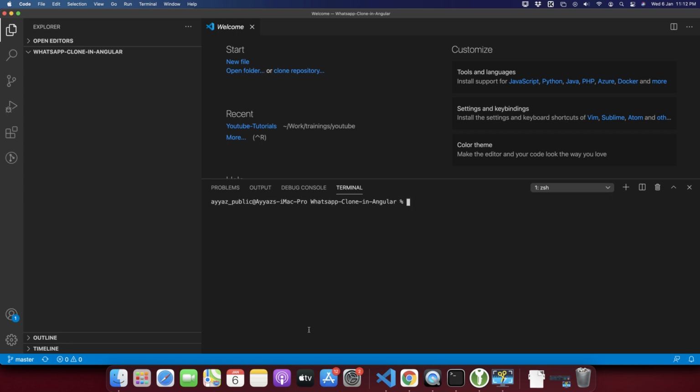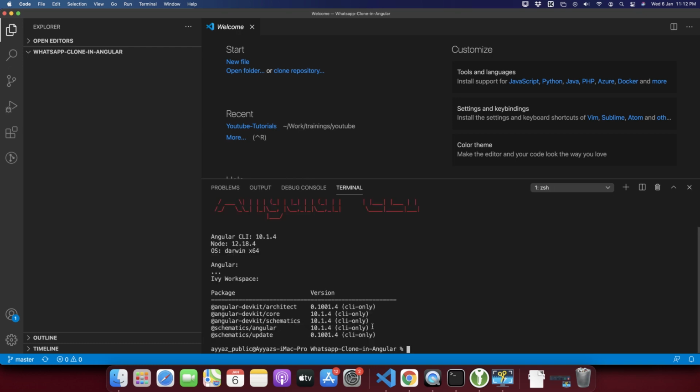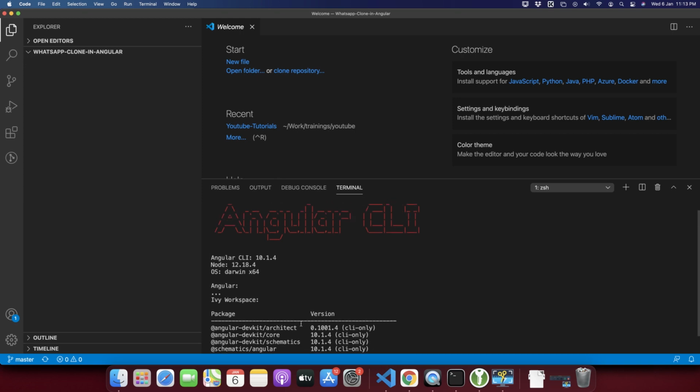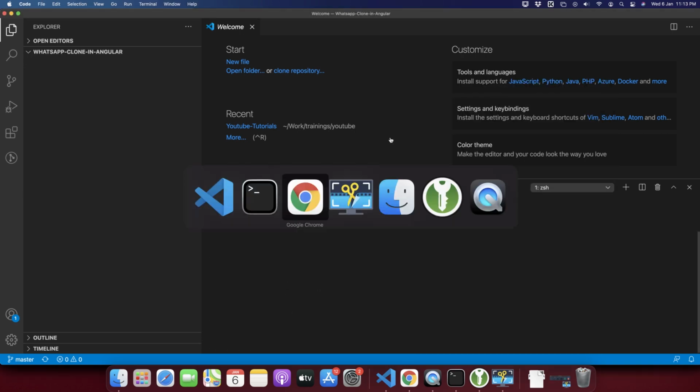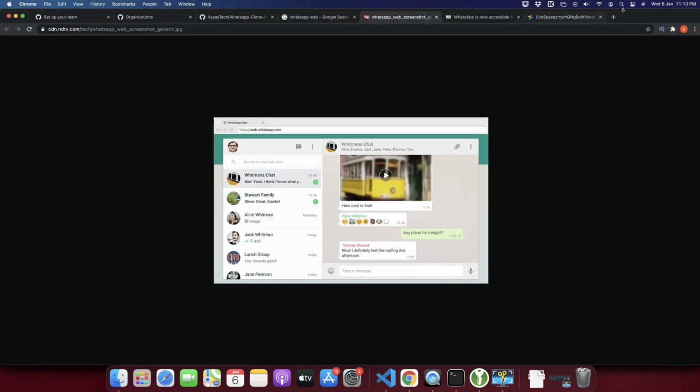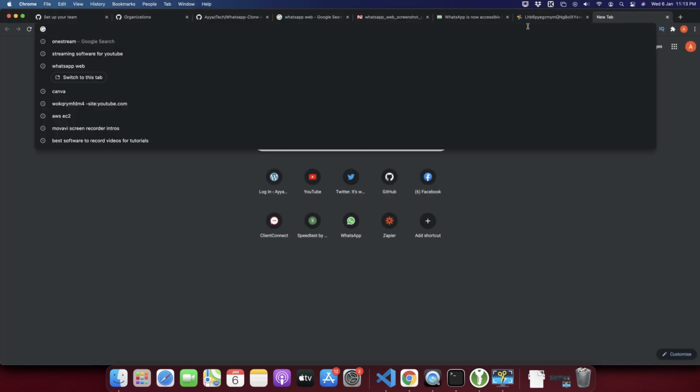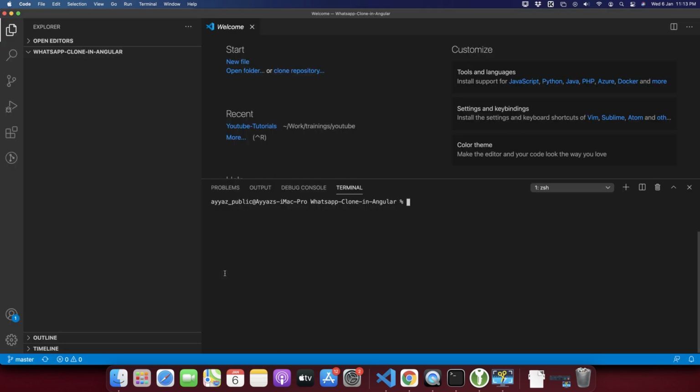Let me check the Angular version. Okay, Angular is already installed and the Angular version is 10, so we can use it. So let's create the project: ng new WhatsApp clone. This is how we create a new project in Angular by using Angular CLI.